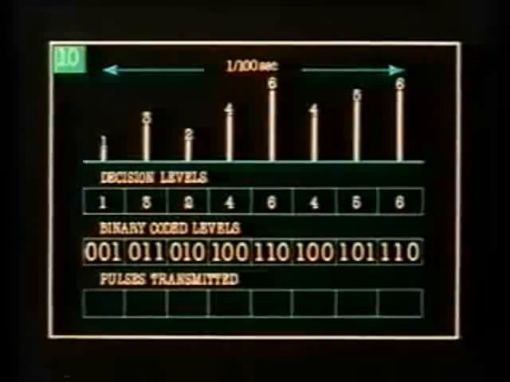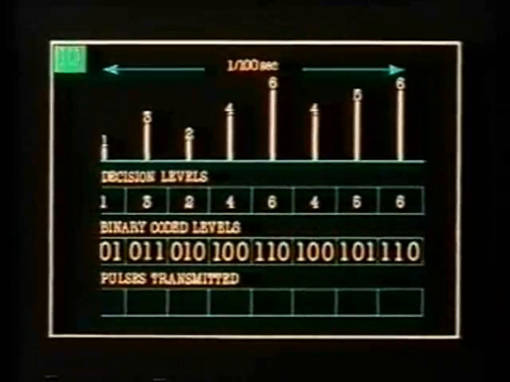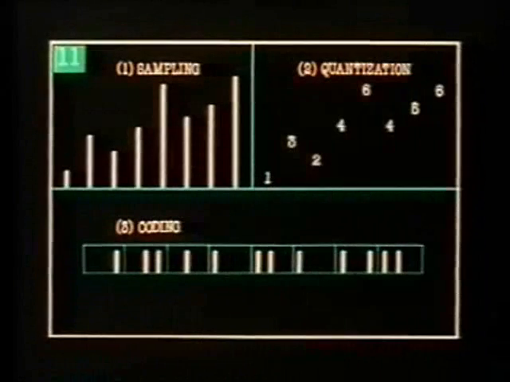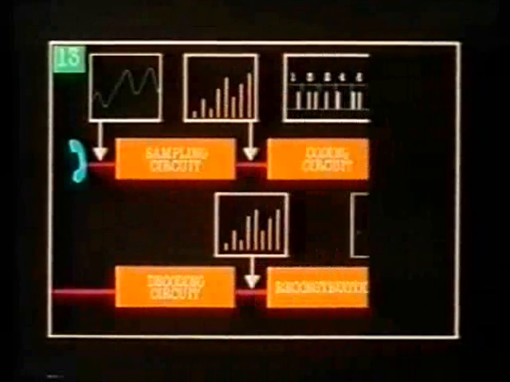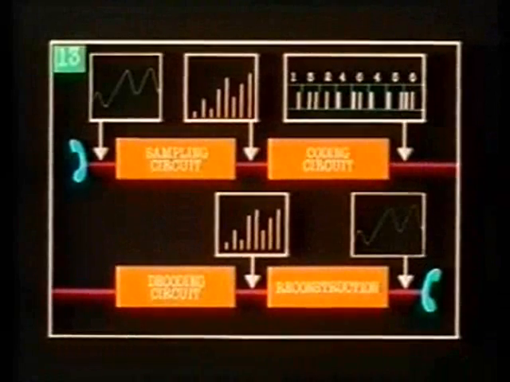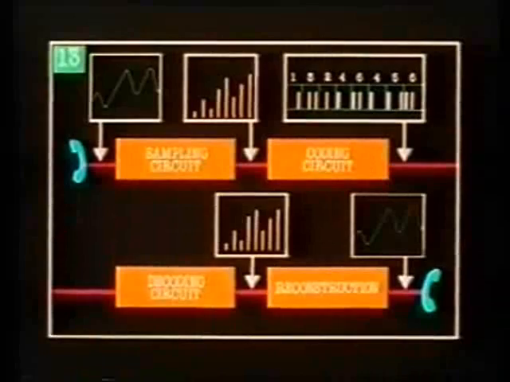And this again is done by an electronic circuit. Before transmission, the signal has gone through 3 basic processes: sampling, quantization, which is the correct term for the measurement of pulse heights, and coding. The system looks like this. This method of speech communication is known as pulse code modulation, PCM.